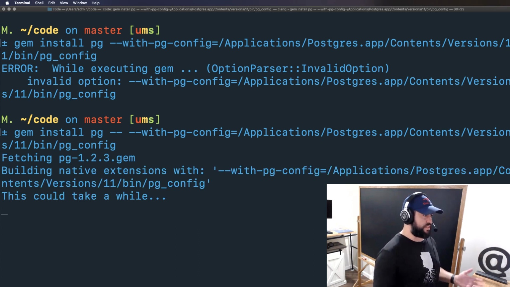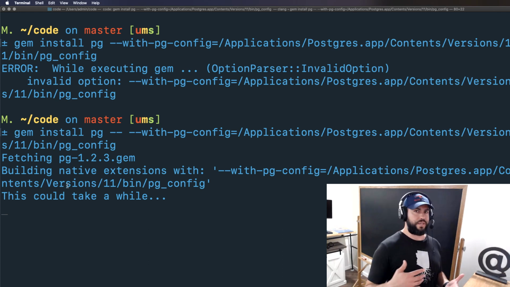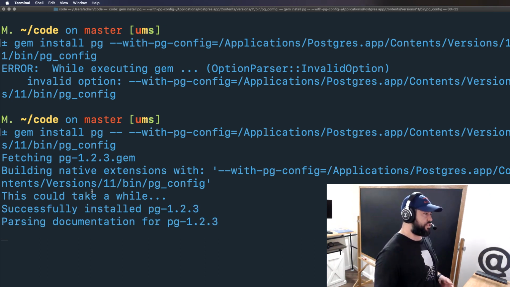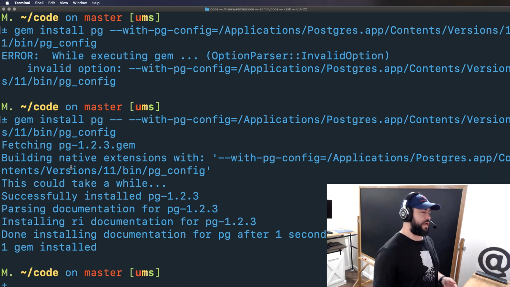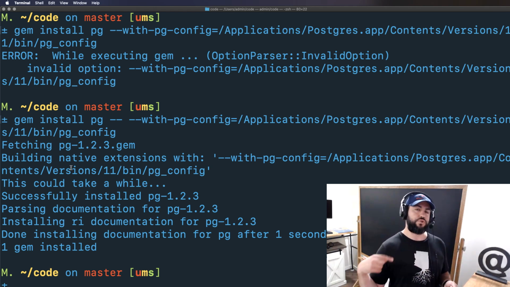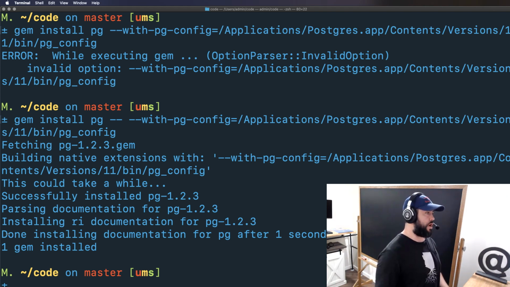And like it said, it might take a little while, but what this is doing is it's just adding a very specific configuration file to the installation process. So now we're saying, hey, when you're installing Postgres, make sure you're pointing to the right version of Postgres and you're running it with its configuration options. And as you can see, that all worked.